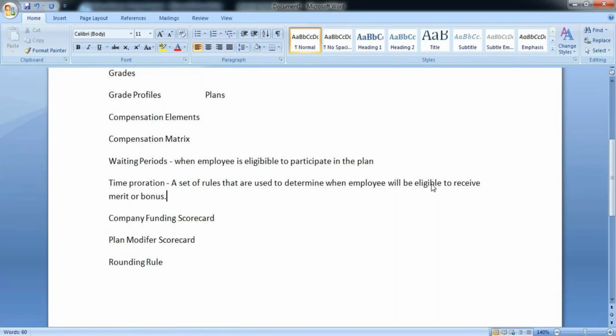Okay, and scorecards, the funding scorecard and the modified scorecard, we'll typically call it a scorecard. A scorecard lists goals and weights used to evaluate company performance, individual performance, or divisional performance as part of the bonus process. So the company funding scorecard and the plan modified scorecard evaluate company and individual worker performance as part of the review process, or you can say the merit process.